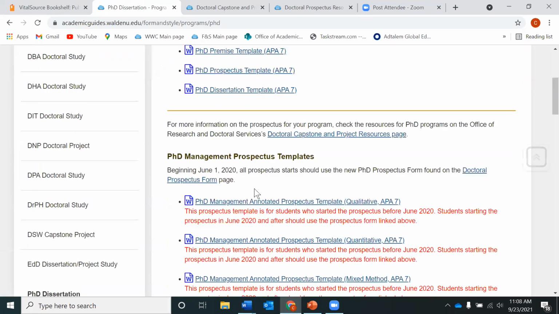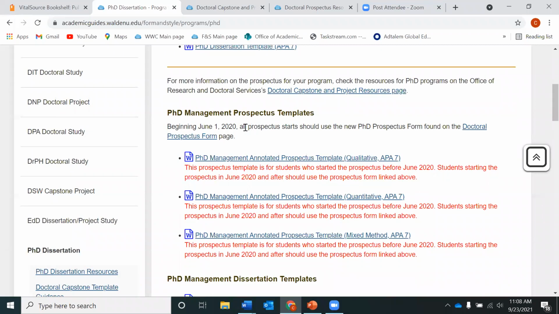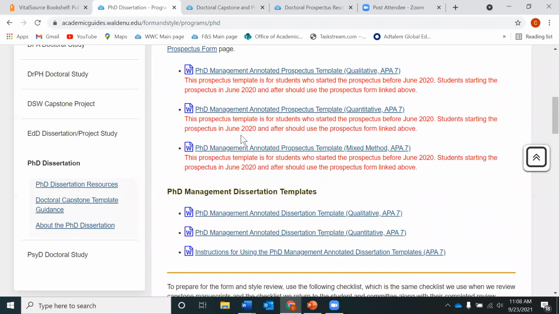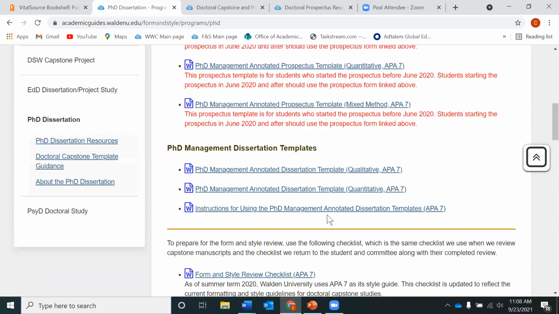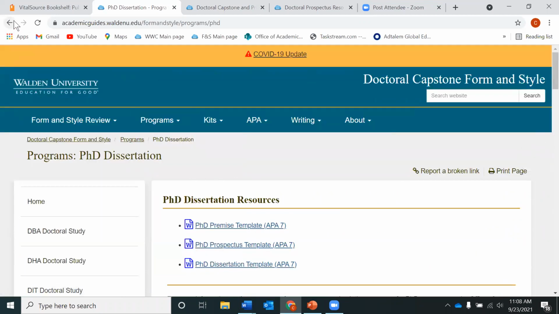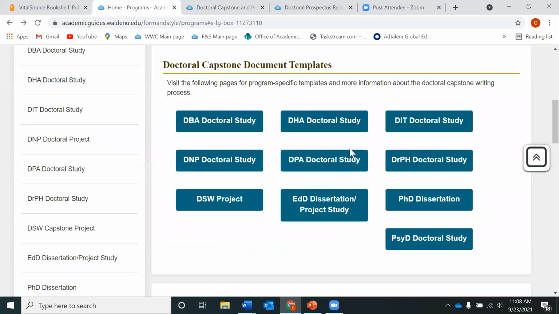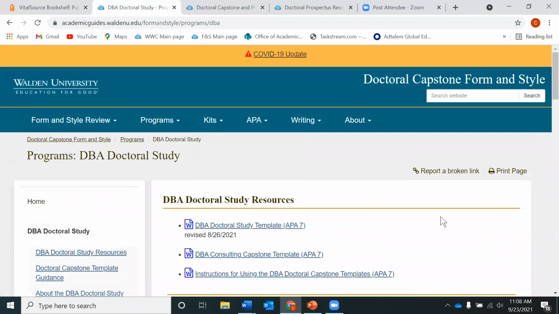And then there are other resources here as well. I don't know who's in this group, but if you happen to be in PhD management, that has its own separate template that's different from the main template, and you can see links to that here and some other resources too. I just want to point out one thing because we're potentially a mixed program population here. Some of the programs have an additional document that you'll want to download. I believe DBA, EdD, I think PhD management, and DIT have a separate instructions document.